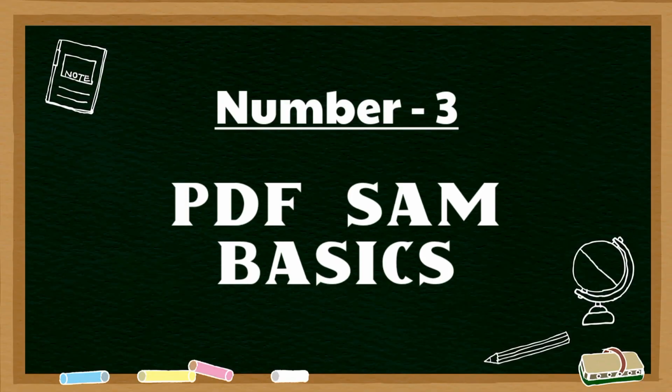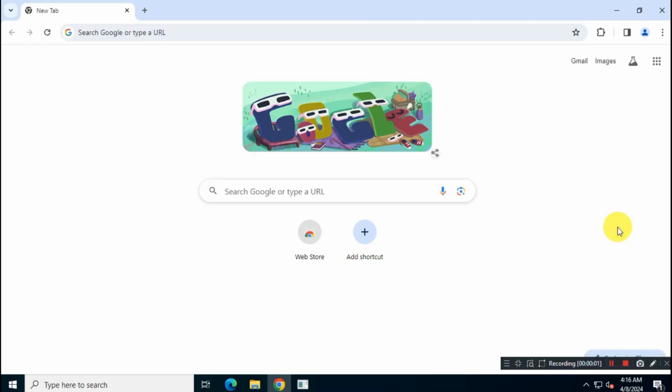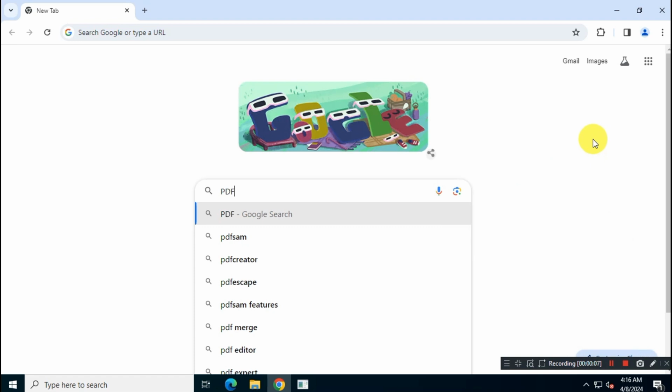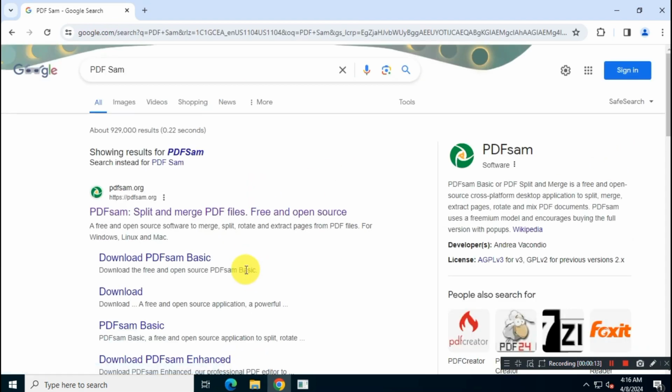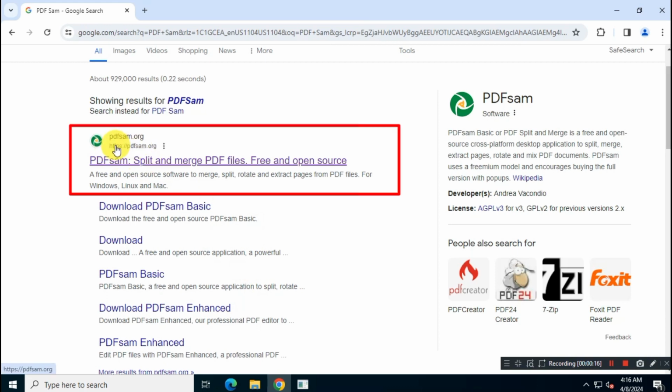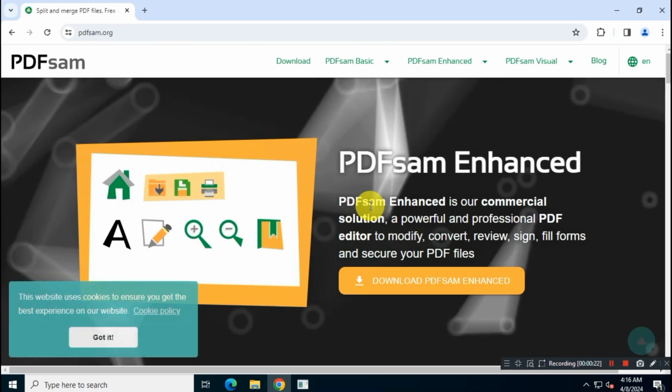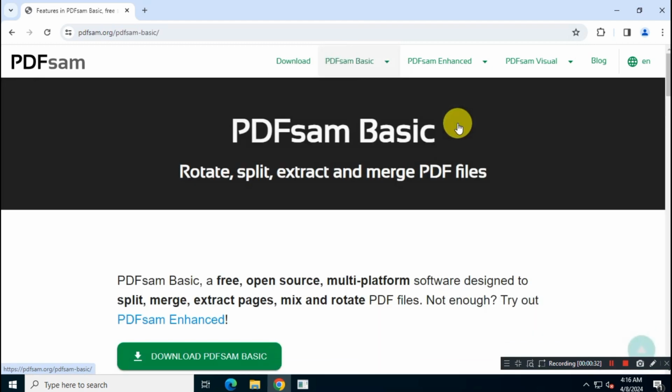First up, we have PDF SAM Basic. This is a straightforward PDF editor that offers essential editing features. To download this free app, search on Google for PDF SAM. Click on the first link to visit the official website, which is pdfsam.org. Once you are on the official page, go to the PDF SAM Basic option, and then download the app from here.